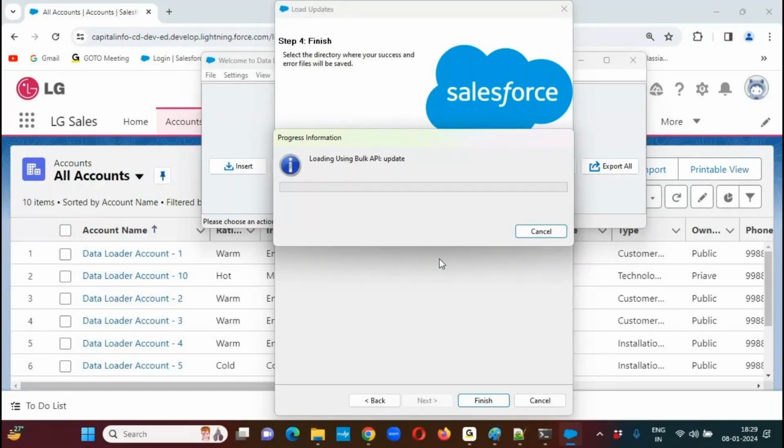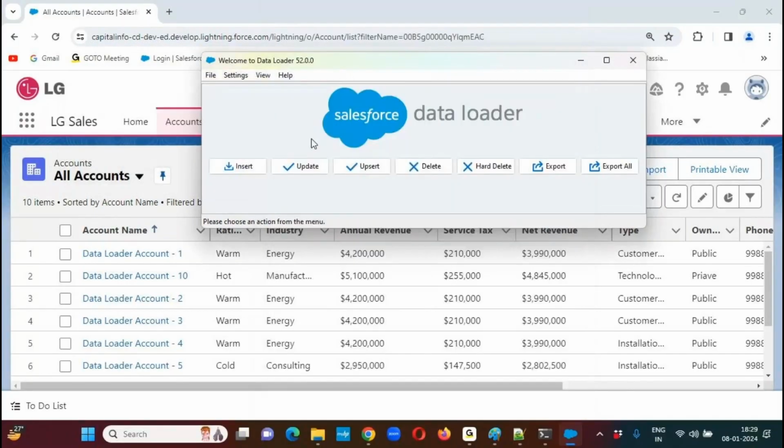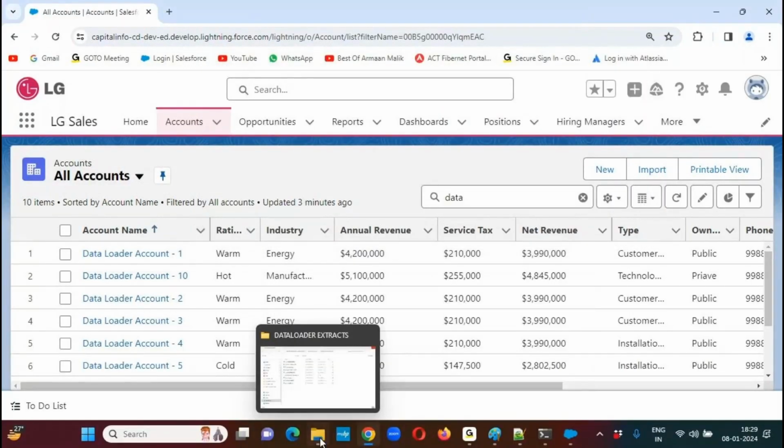Now it is performing the operations over here. Now my operations are done. It will show the confirmation message. Now it is indicating your operation has fully completed. There were 10 successful updates and 0 errors. So all the 10 records have been updated successfully here. Click on OK button. Let's go back to your folder here.